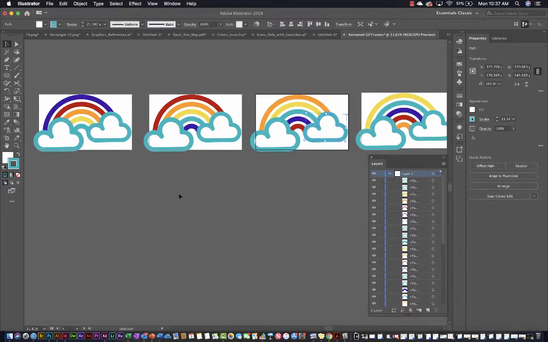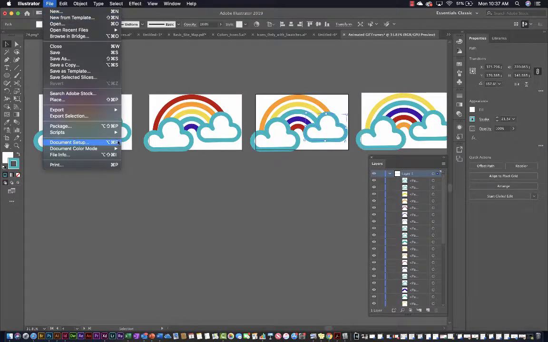So now what we're going to do is we're going to export these illustrations so that we can bring them into Photoshop. To export your Illustrator artboards, we're going to go up to our File menu, Export for Screens.